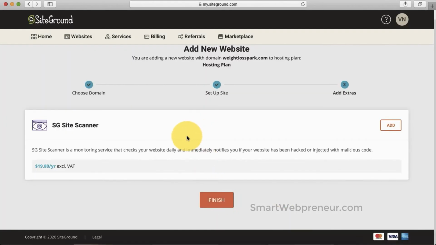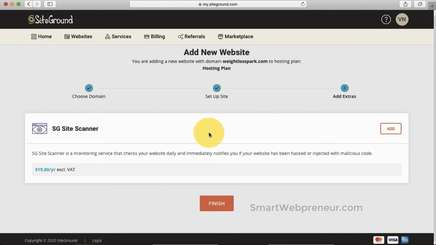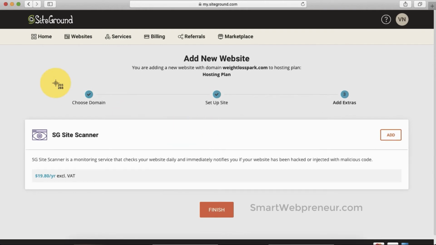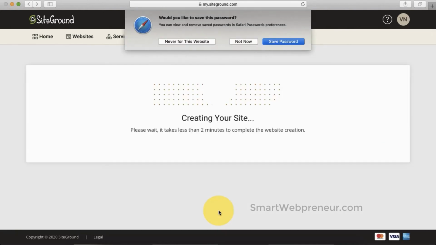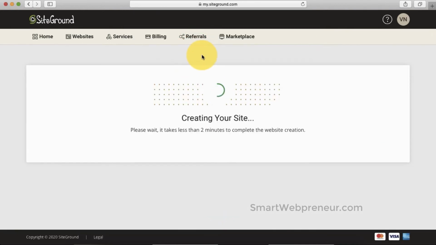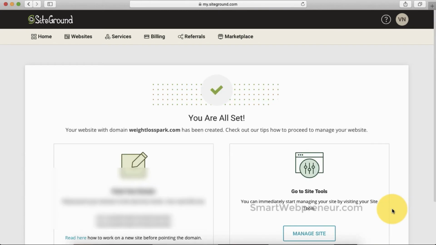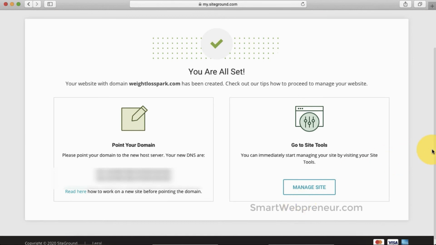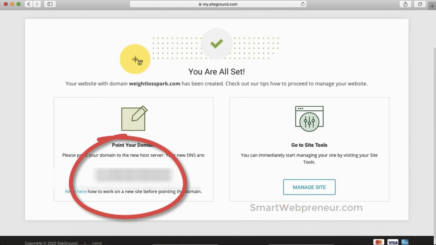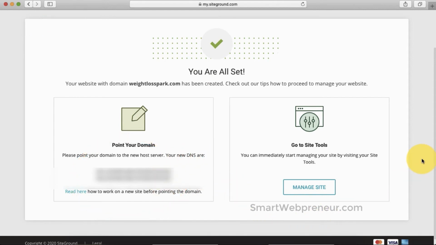Here, we have an option to add SG Site Scanner to our hosting plan. We don't want that for now. Let's click on the Finish button to complete the WordPress installation process. And that's it. You have successfully signed up for the web hosting account, and installed WordPress. Note down the name server details given here, to which we need to point our domain name. In the next section, I will show you how to connect your domain name, with the SiteGround web hosting.